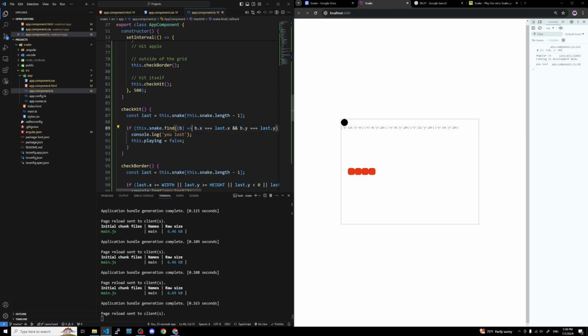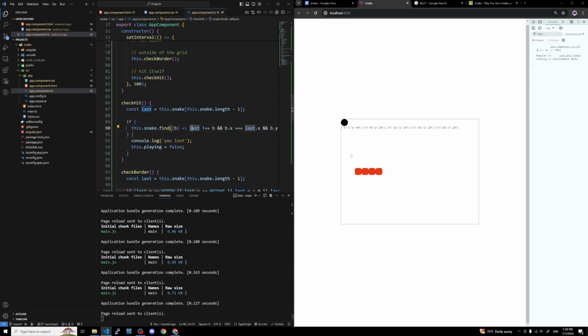So I can do this. Since this is an object by reference, last is not equal to B, and I can do this. Okay, now it's working. Okay, it just hit itself. Let me try to do this. Okay, yeah, it hit its. Oh yeah, it didn't work because it's a fork, right? I think.